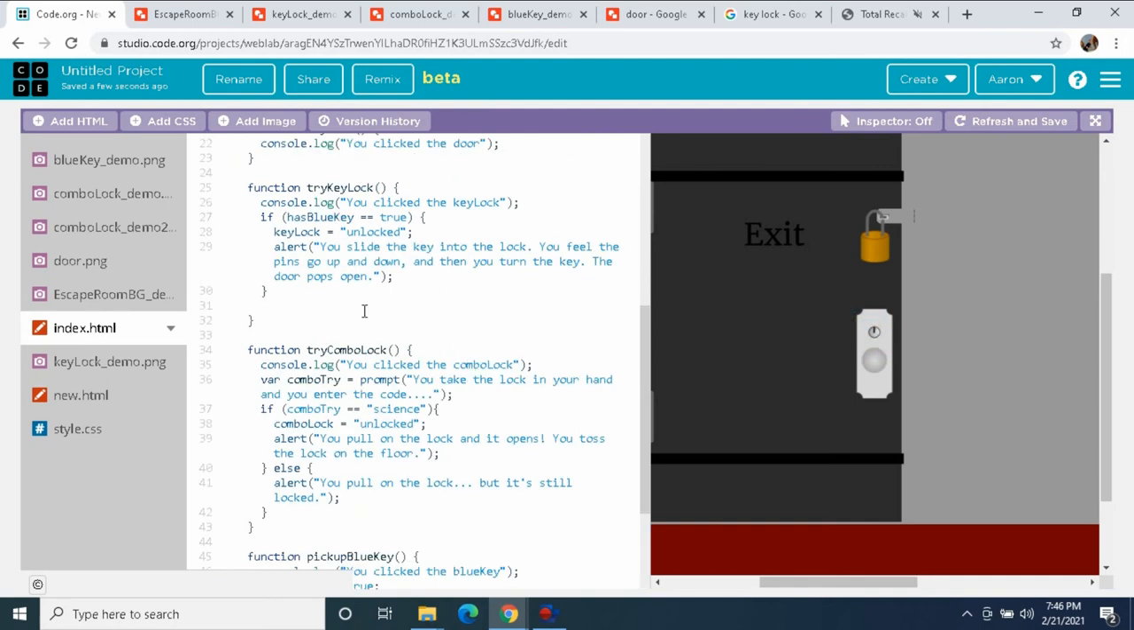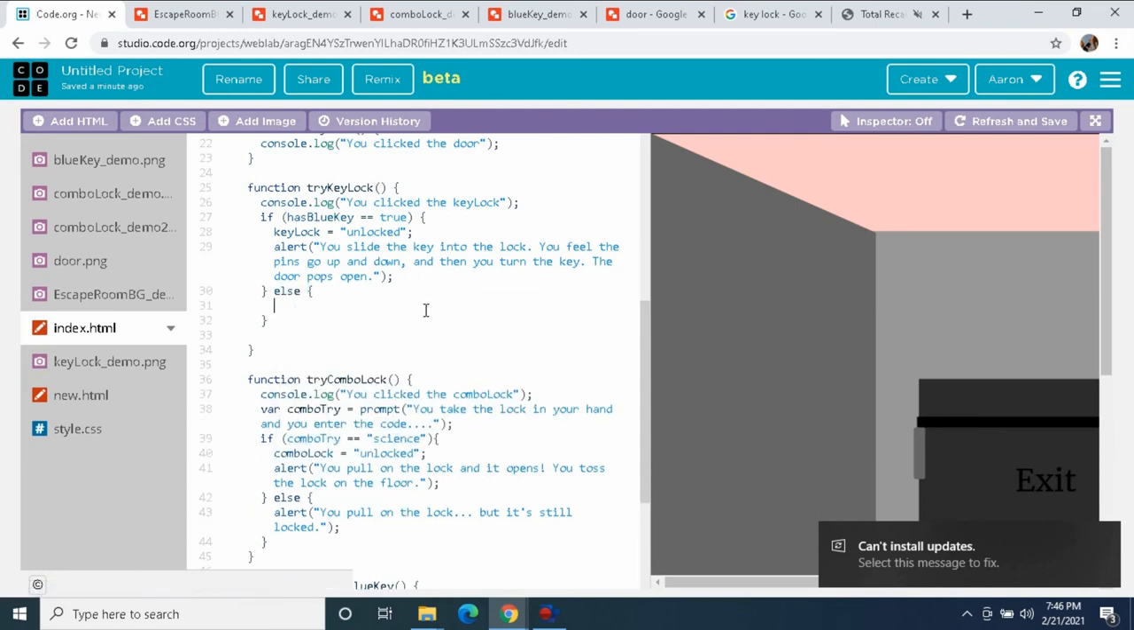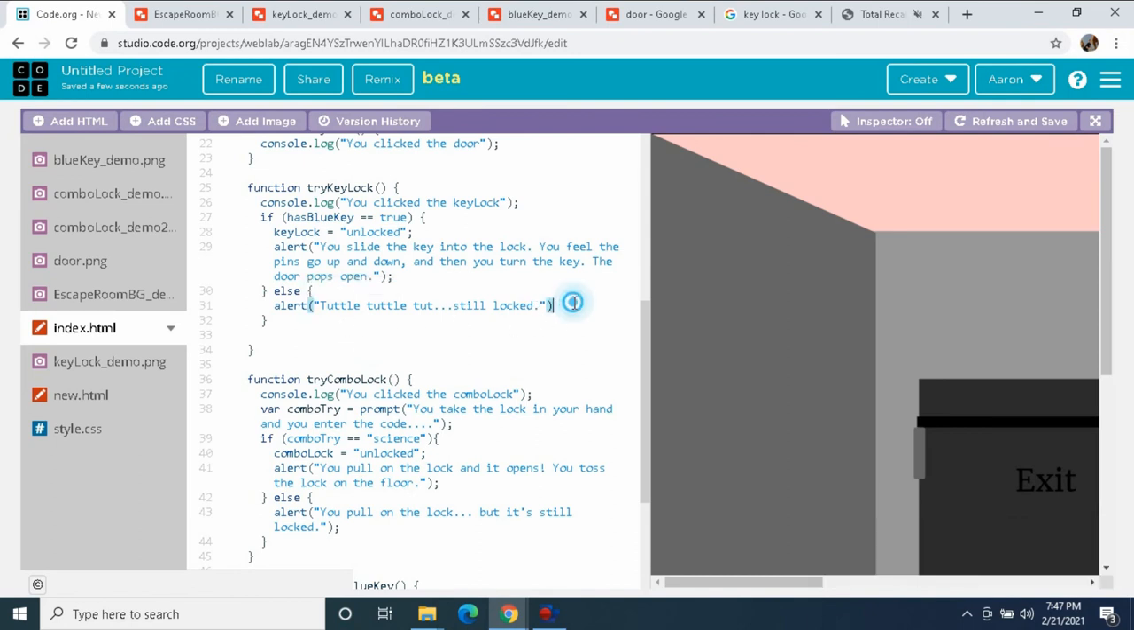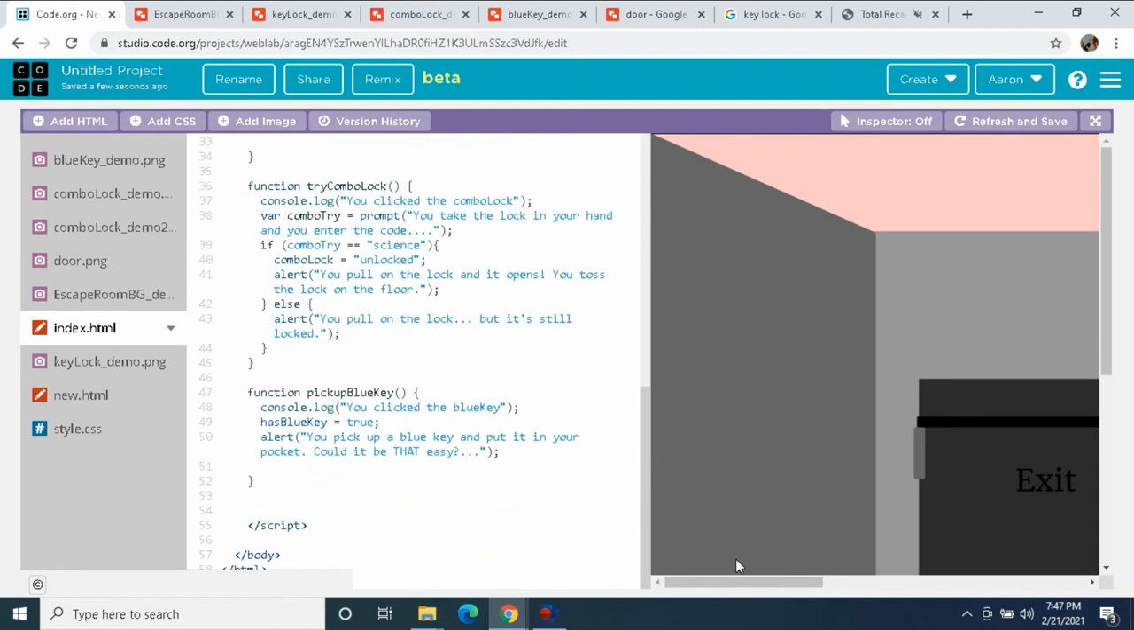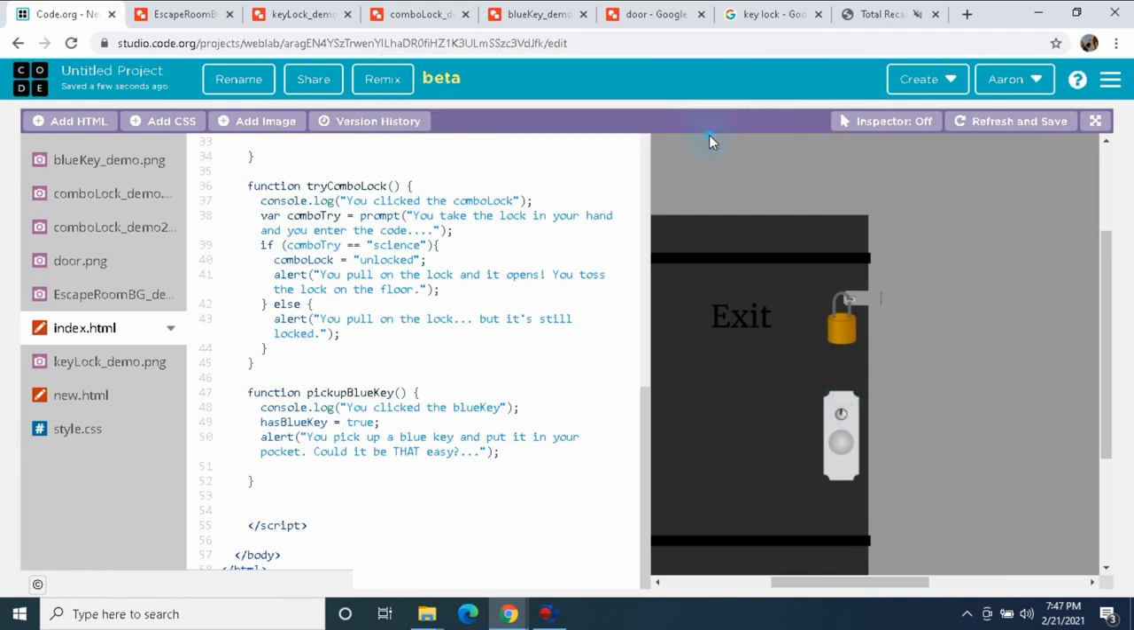Click on, let's see, it's not doing anything yet. Function try keylock. If has blue key true, keylock unlocked, alert, you slide the key into the lock. Oh, I don't have the blue key, that's why it's not doing anything. So if you have the blue key, do all that stuff. Otherwise, do something else. Alert. Tut, tut, tut. Still locked. There you go. So if you try to click on this with no key, it does that.